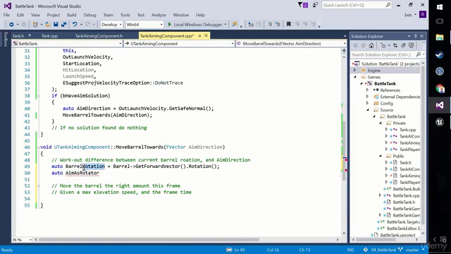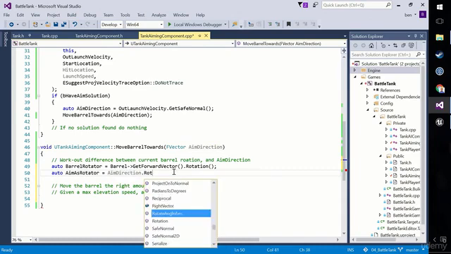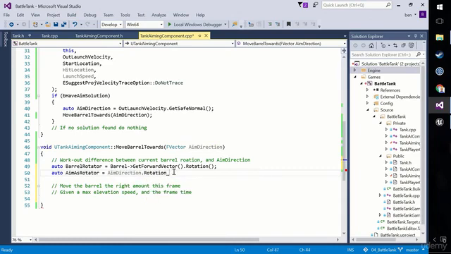While we're here, let's be consistent. Barrel rotator, aim as rotator. Okay, so aim as rotator is going to be the aim direction. And you guessed it, we need to convert it into a rotation, so dot rotation. Now, we're welcome to have a quick look at that, the aim as rotator.